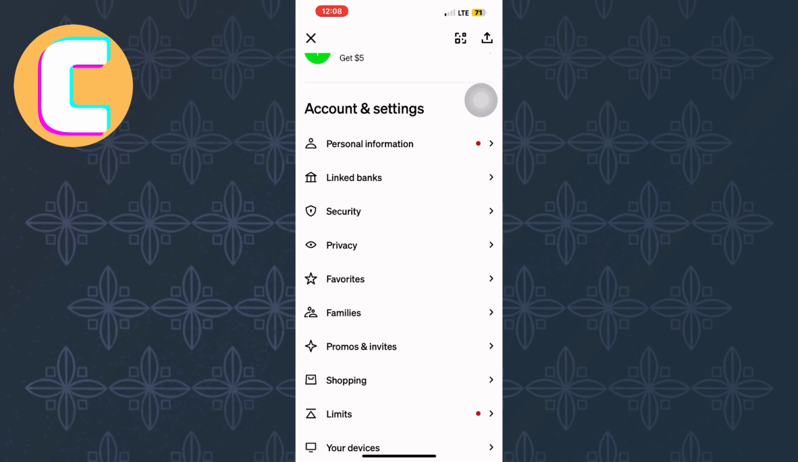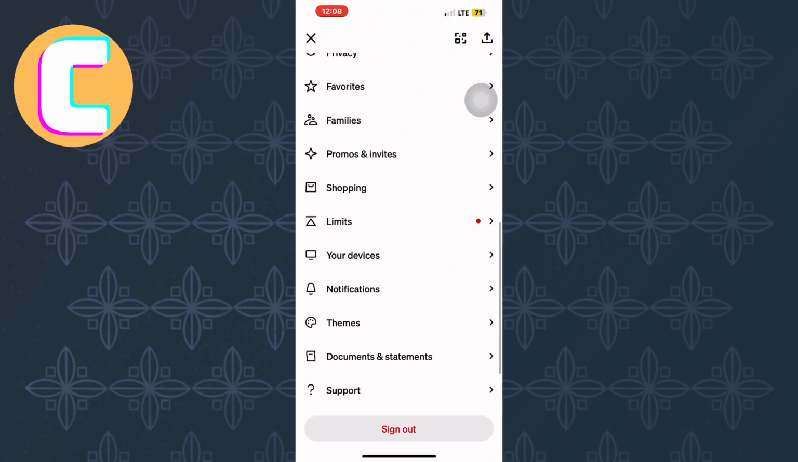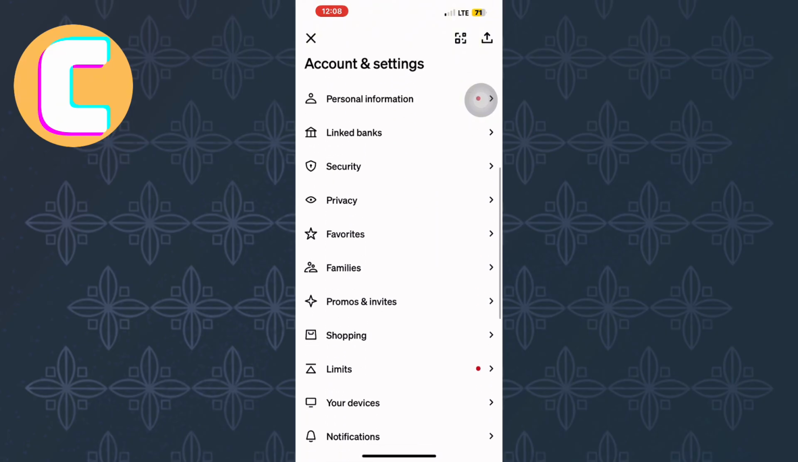On this page, you will see various options and sections that you can use to get access to different features of the app. From those features that are here, make sure you scroll down and come to this section named Account and Settings. Under the section, there are various options, as you can see here. From them, look for one named Family.